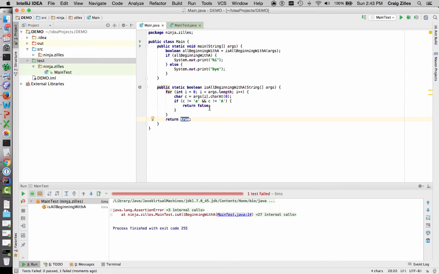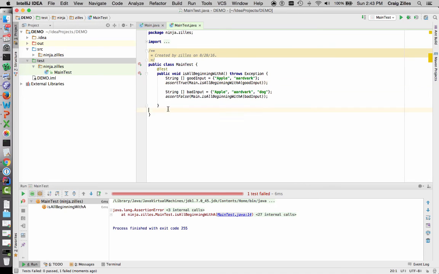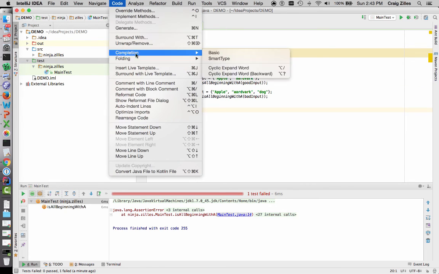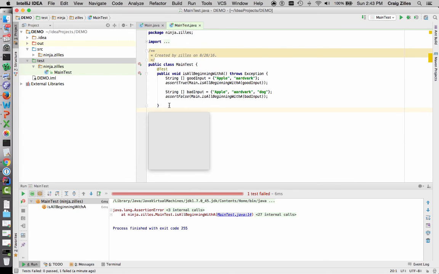So if we want to add additional tests to this function, we can use the code generate function to generate another test method, and that'll give us the right signature for the test method.